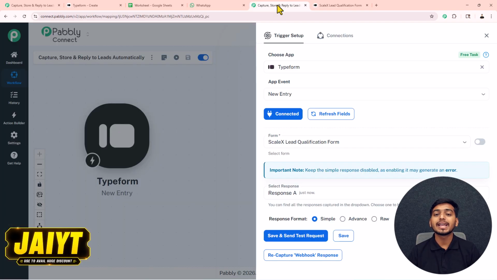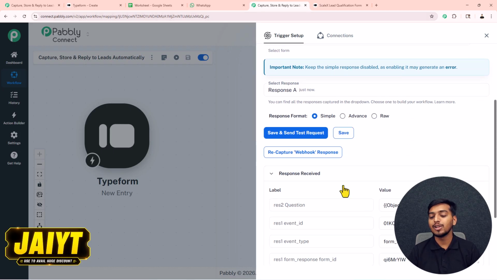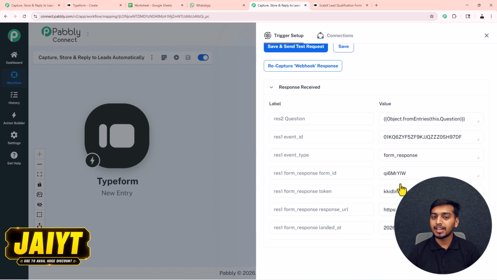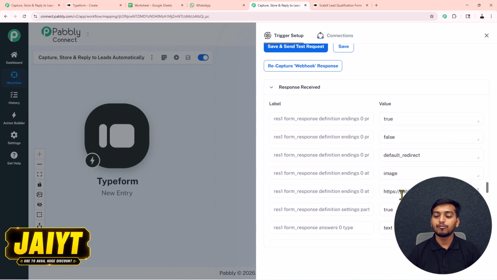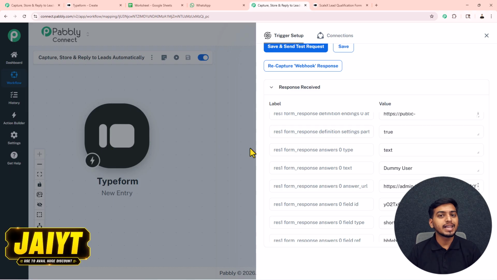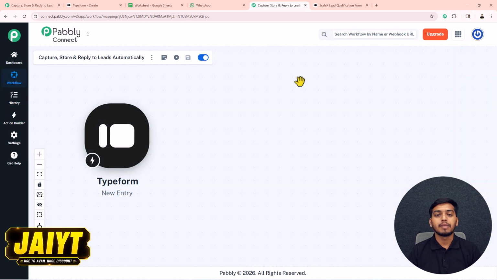Now we have to go back inside our Pabbly Connect account, and instantly you can see we have successfully received a response that contains all the details that I have provided while filling up my form. This means that my Typeform application is successfully connected with my Pabbly Connect account. From now onwards, whenever any customer will fill up this form that I have created, instantly all the details of that customer will get captured inside my Pabbly Connect account.